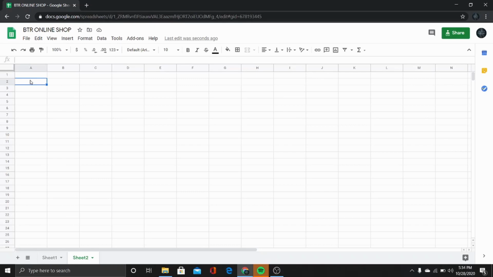Alright, and then you put the items that you want to sell. I will put hat, shirt, pants, and shoe. Alright, the hat, shirt, pants, and shoe. This will be the items that you want to sell.